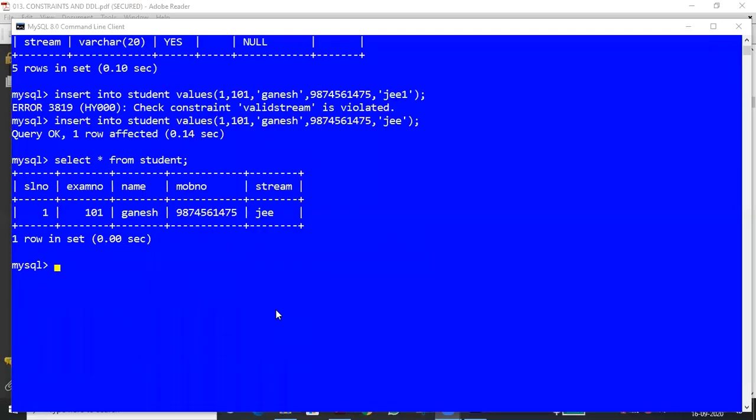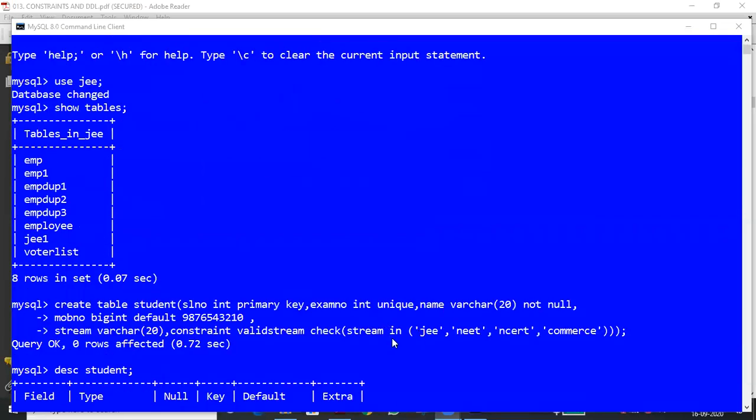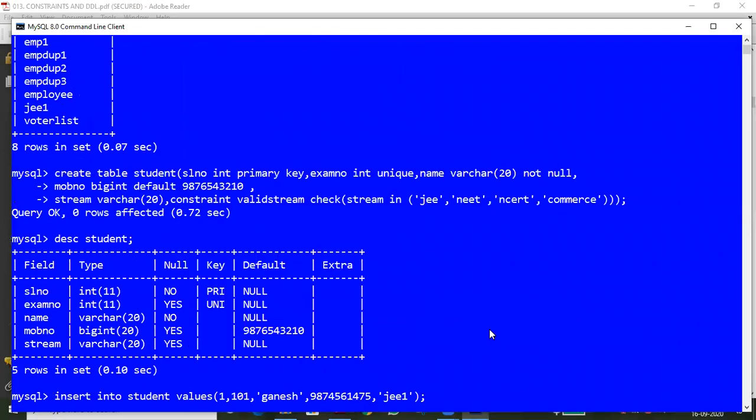Stream. What data is given? I will show that. For example, stream in JE, NCERT, commerce. It only accepts these values. Suppose the entered stream is present in the list, it will accept that value. Apart from that, if I enter any other value, it won't accept. That's one example I showed.